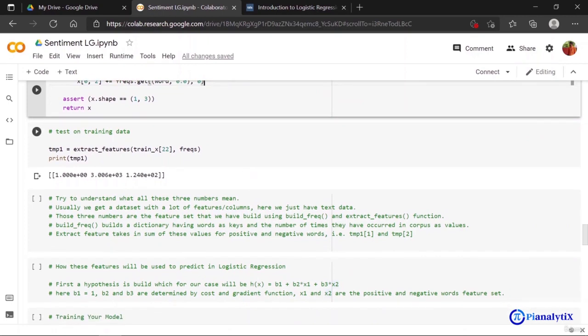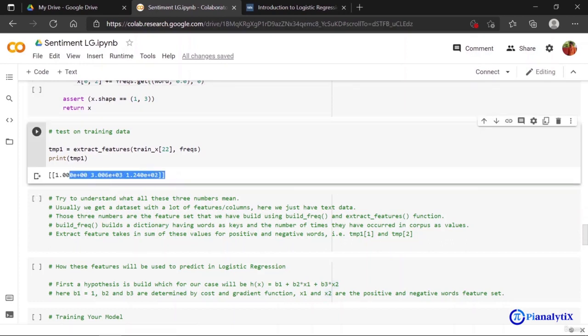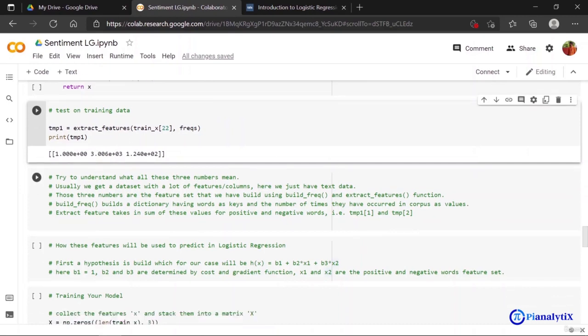Now we test our training data. So I've just put one tweet with all our frequency dictionary and it gives me a value of this. Now try to understand what all these three numbers mean. Usually when we get a data set, we have a lot of features and columns. Let's say iris data set, it has 6-7 columns having all numbers. But here we just have text data.